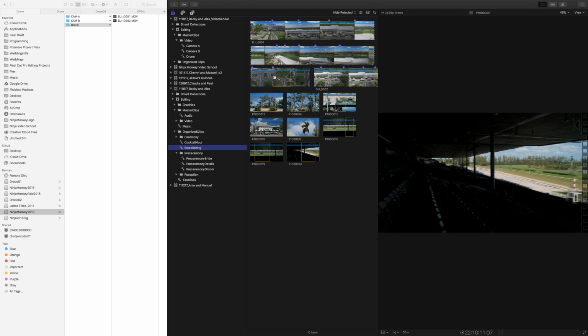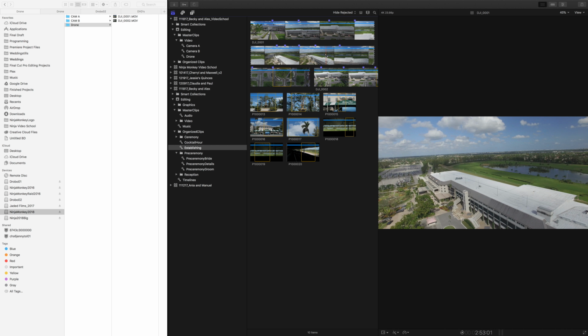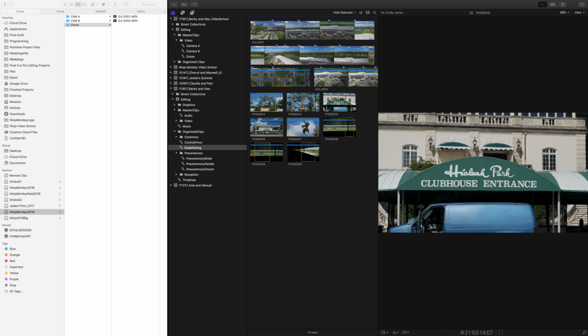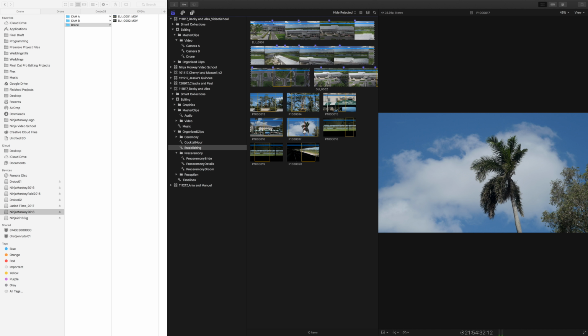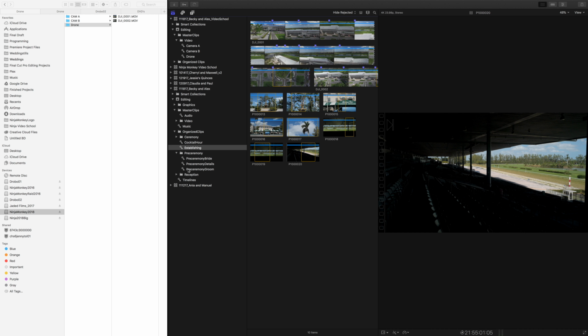Establishing is anything from the outside, so my drone shots are going to be in my establishing. You can see right here all my cool shots. And then I'll have reception, I have ceremony. These are ceremony sync, which are basically all the clips that I'm going to sync.